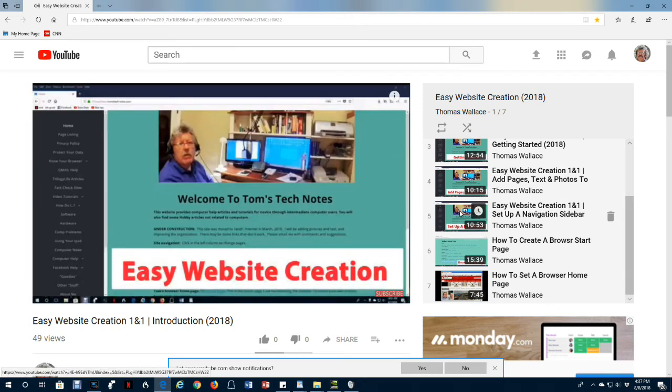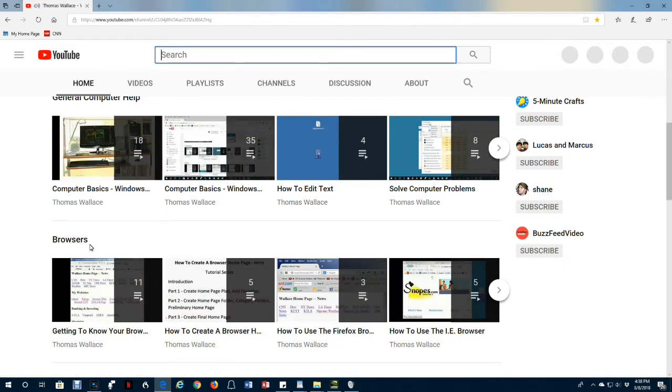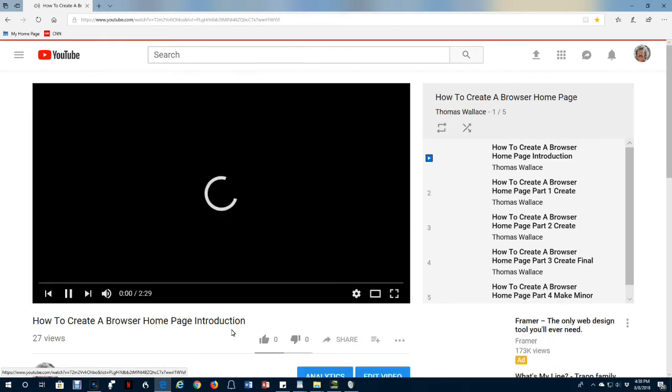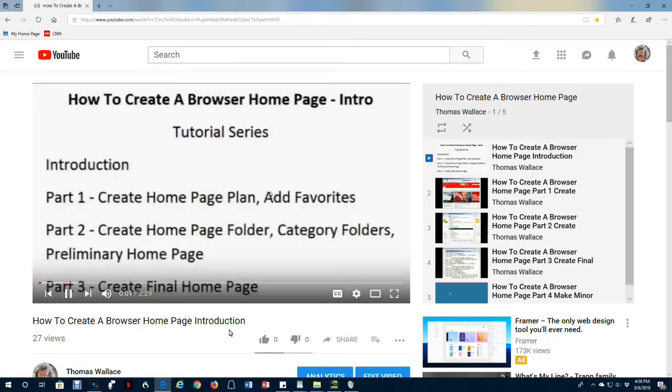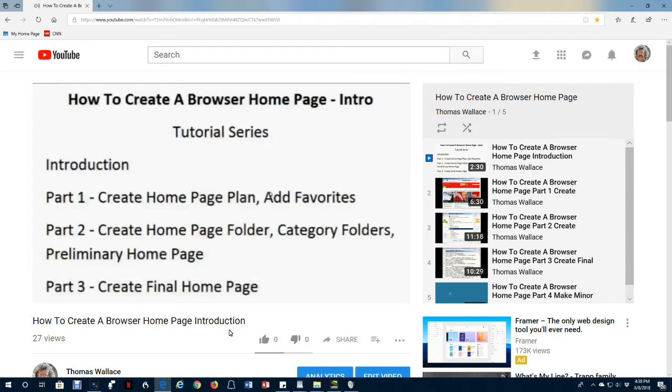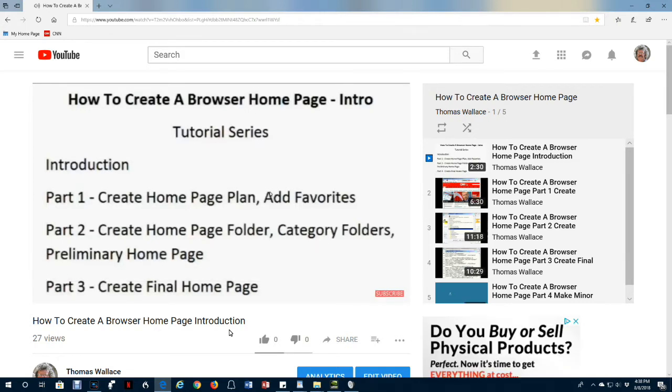If you don't host a website, you can still create a browser home page in your computer, and that is described. If you go to my YouTube channel, go to the section on browsers, and there is a playlist, how to create a browser home page. That will show you how to create your own home page in your own computer using the Notepad editor and the Internet Explorer browser. And remember, the home page created with the method described here you will be able to use with all your browsers.